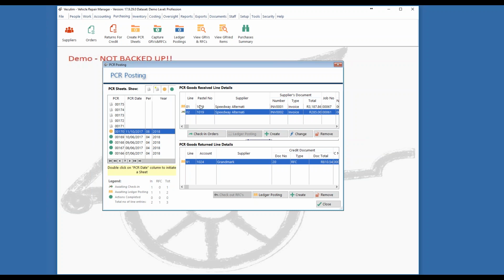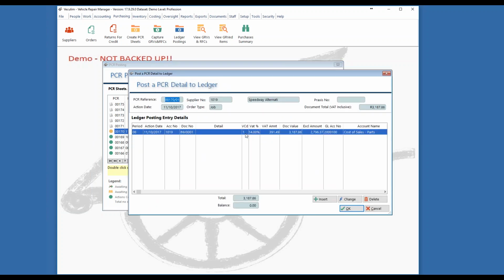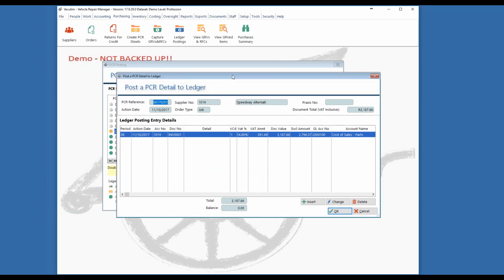Okay, now the way you will notice that you are at that stage is you will see the little yellow book on the left hand side here, and that is the same icon that you'll see on your ledger posting button, which then means that that is your next step to follow. So right at the top, regarding the parts that we have now received, we want to make sure that we do the ledger posting for that. So simply click on the ledger posting button there. All right, and Viculum will then open up this window for you.